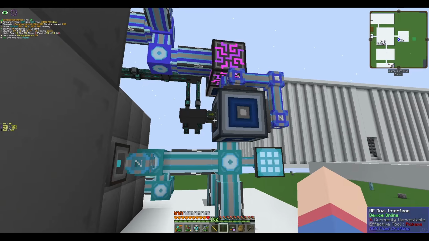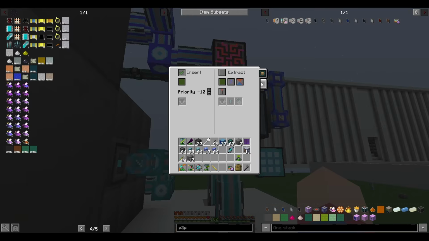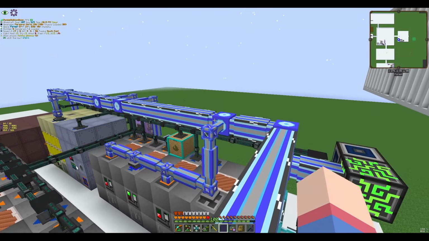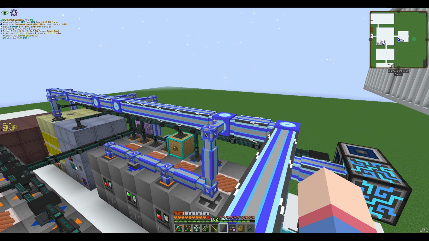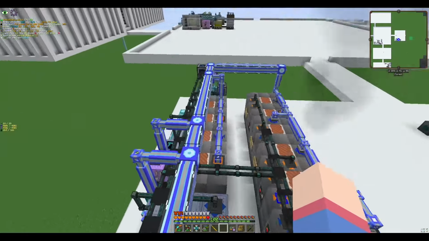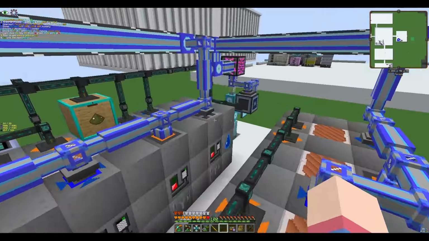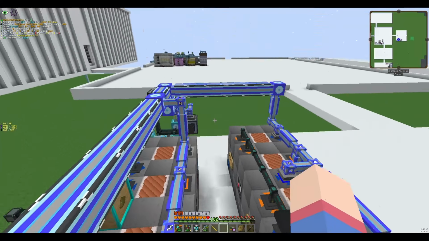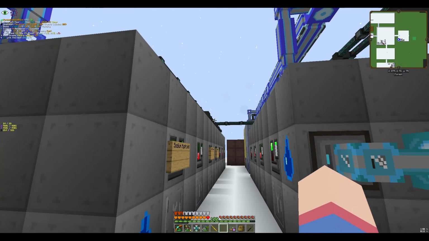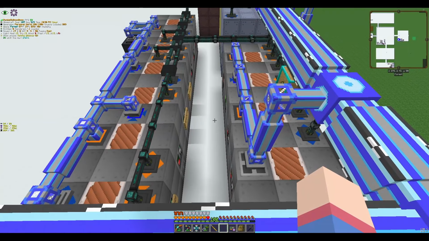So on that interface, we have an item conduit that has the lowest priority. And we also have a fluid conduit for the one thing I wanted to import into the system fluid-wise. This is another way to handle it. Since I don't care about storing the things on this network, I just want to produce things on this network, I can jam everything into one interface. And that's it. No need for storage buses.